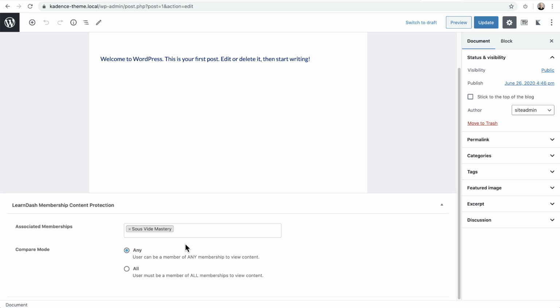So I'll choose this. Now, if your website's going to have multiple membership groups, you can add them here if you wanted and choose how the members or which members can access it. So is it anyone that's part of one of these memberships, or does a user have to be part of all of these memberships on your website in order to access this piece of content?